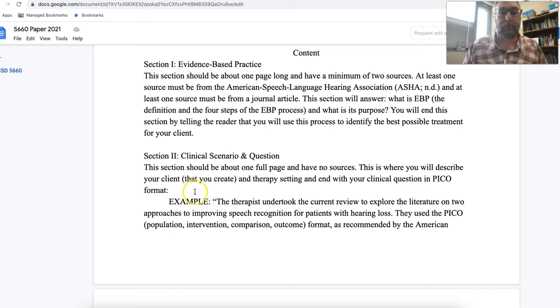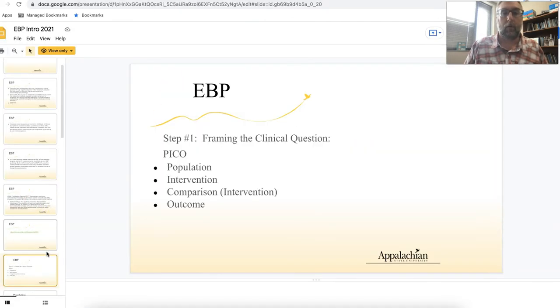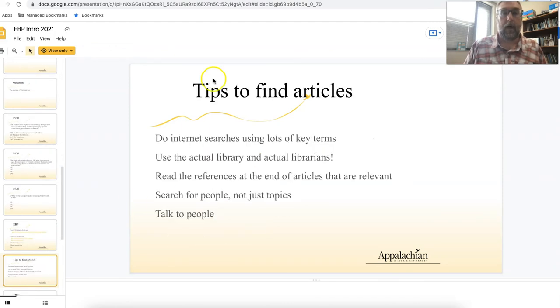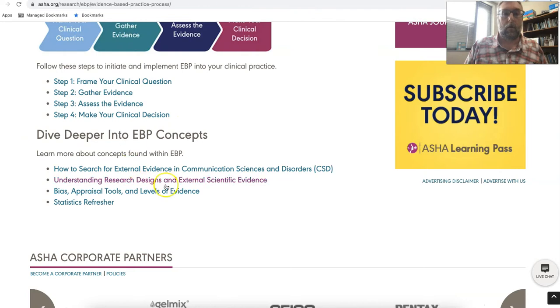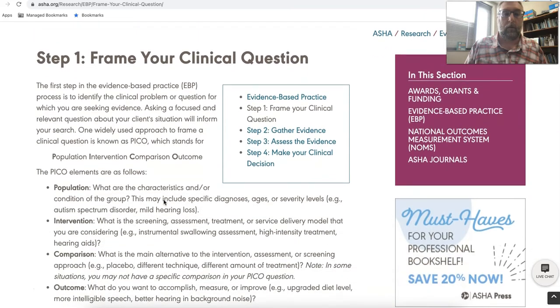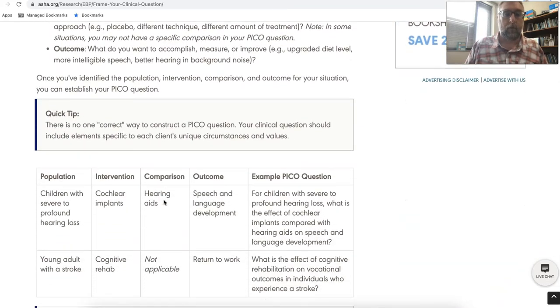Okay. Section 2 is your clinical scenario and question. This section is about 1 full page and has no sources. This is where you'll describe the client that you're creating and the therapy setting, and then end with your clinical question in the PICO format, which is going to be wrapped into here. I've got PICO right here, a little discussion of that, and also, when we go to frame your question on the ASHA website, they're going to talk about PICO. So again, check this out.